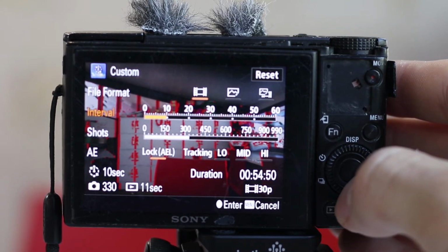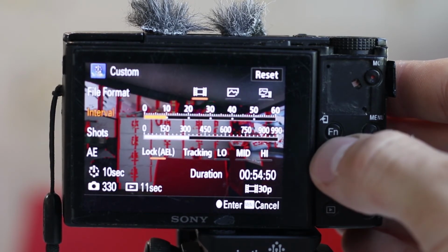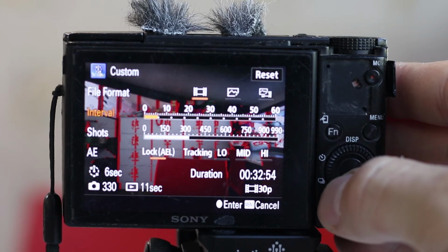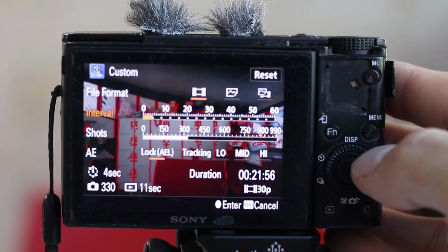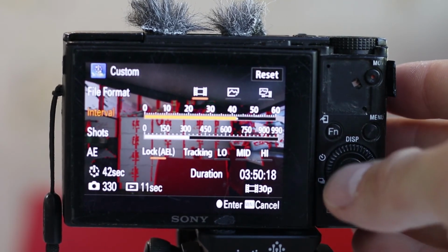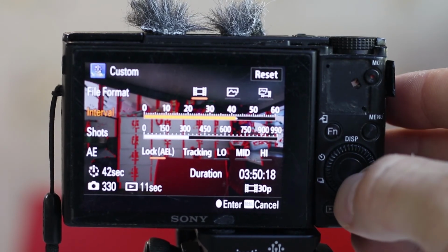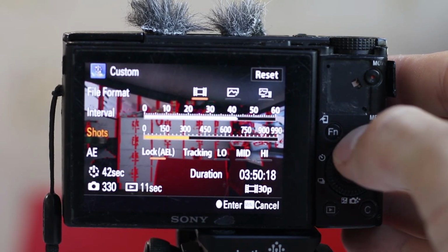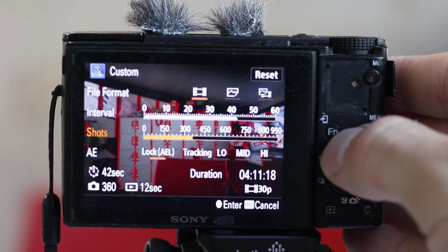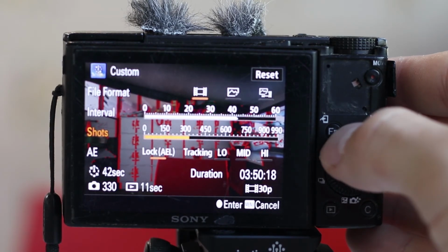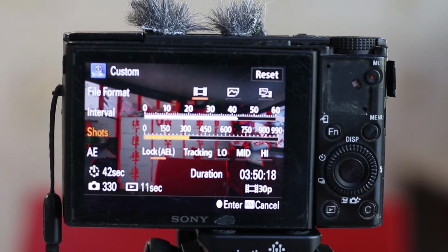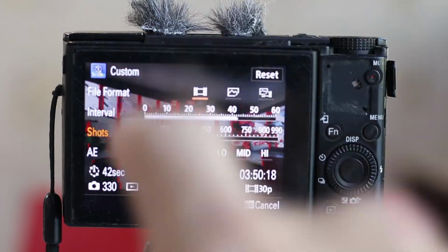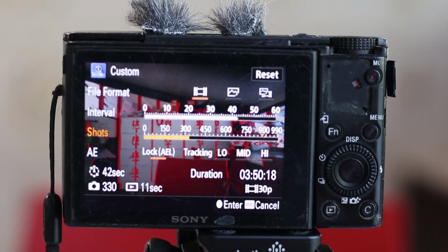And then you can go down to change the interval from 10 seconds between photos to 9, 6, 5, 4, or turn it all the way up. A minute is the max you can go to, and then you can say how many shots you would like it to choose. Right now it is at around 330, and that's going to take 3 hours and 50 minutes at the current setting of 42 seconds between shots and 330 shots. The final product will be shown down here to be 11 seconds.